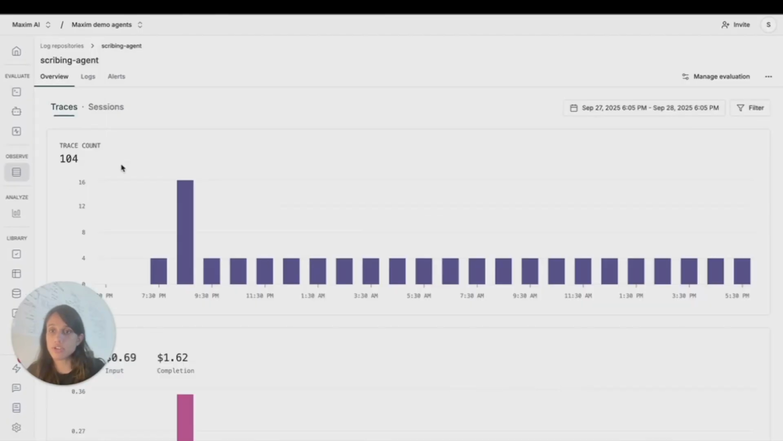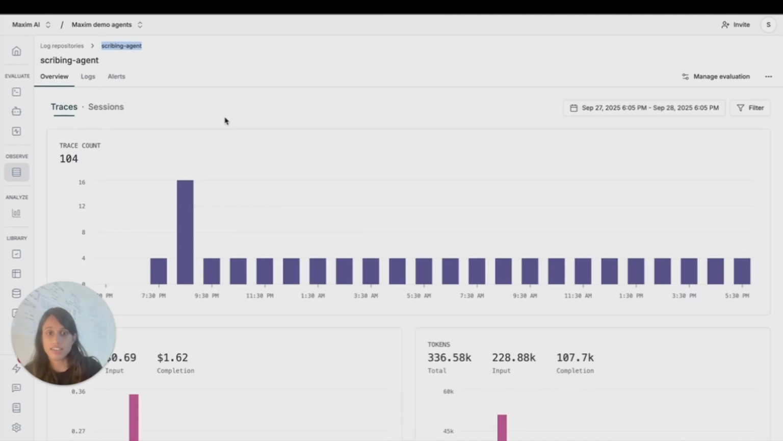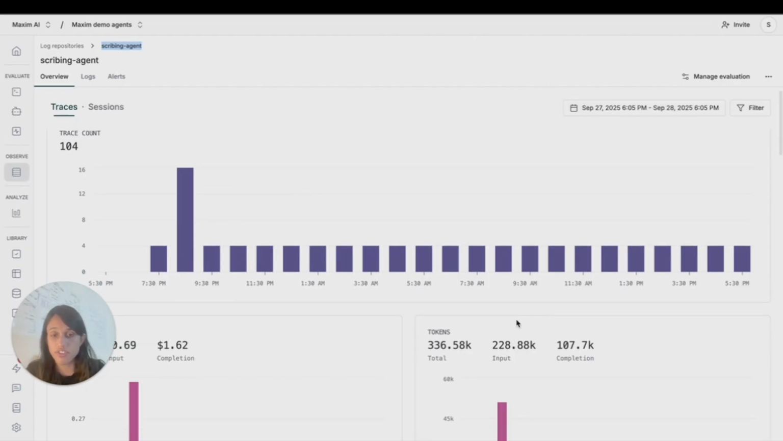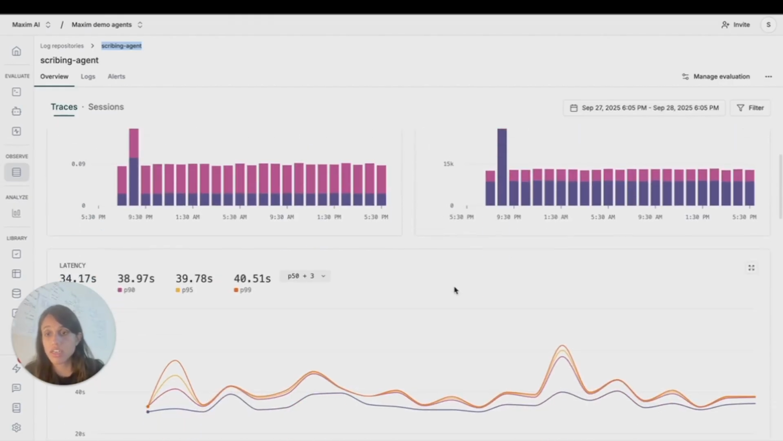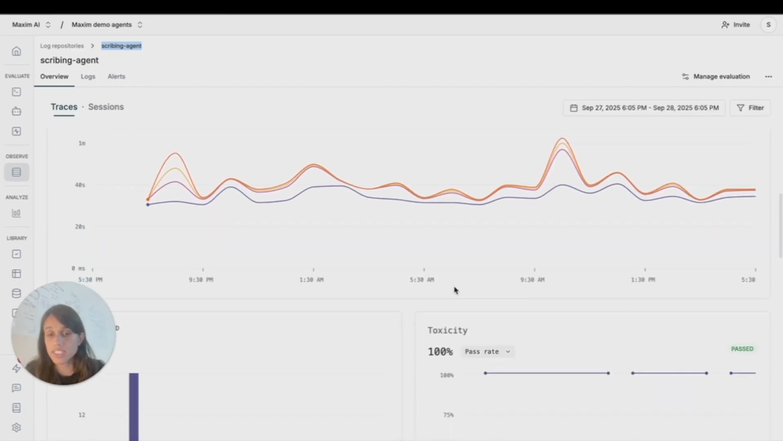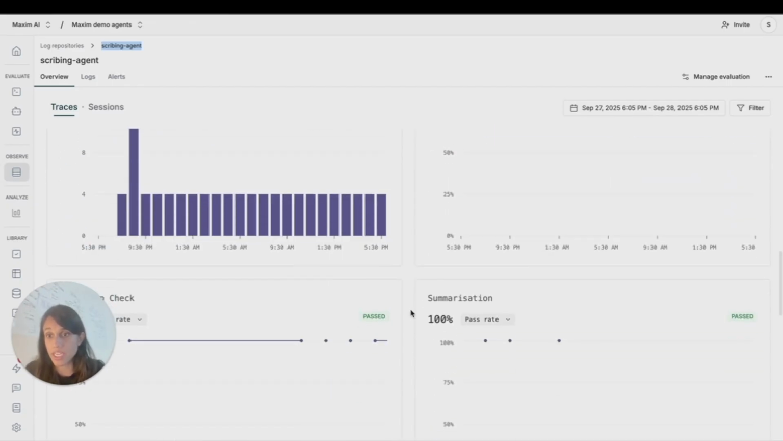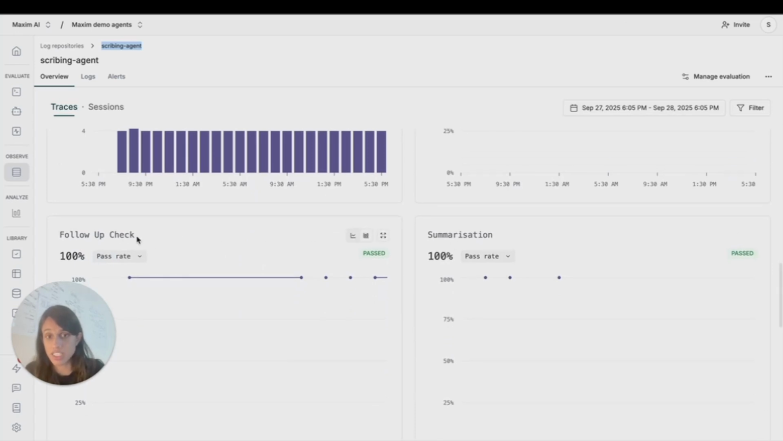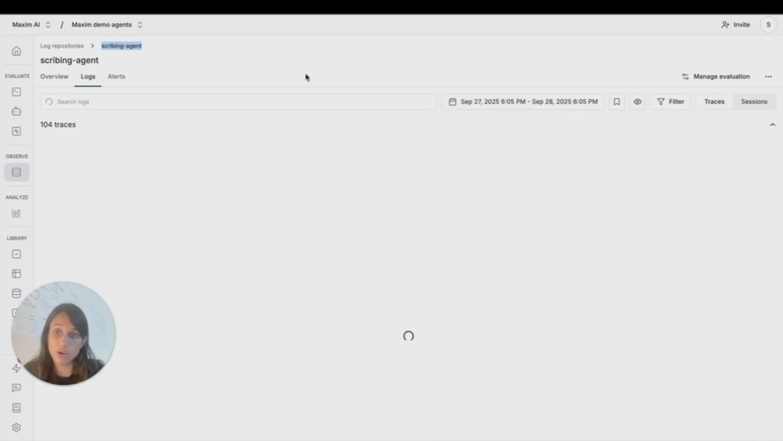Now, let me quickly go into logs. Here I have already set up this scribing agent because this is something that I integrated the SDK. I have these logs coming in and I'm able to collaborate with teams to actually look at what is happening in production. Here you can see that in the recent past, there have been 104 traces across different days. You can look at the cost, tokens, etc. And not just performance metrics, but also quality pieces. And here you can see that there are certain quality checks that are happening in production as well, including summarization, follow-up, etc. And I'll show you how to set that up.